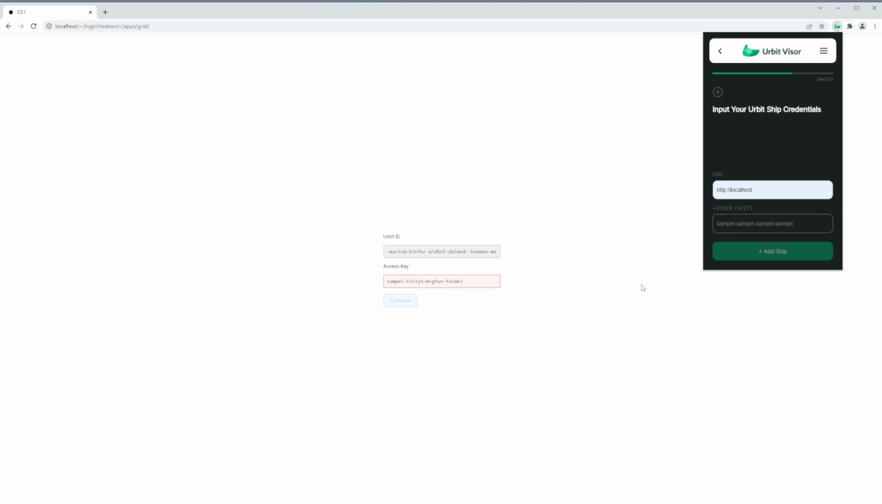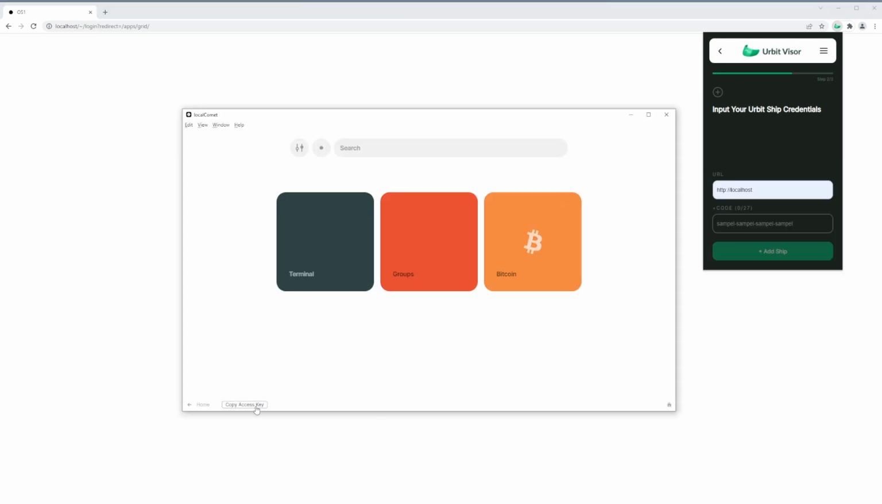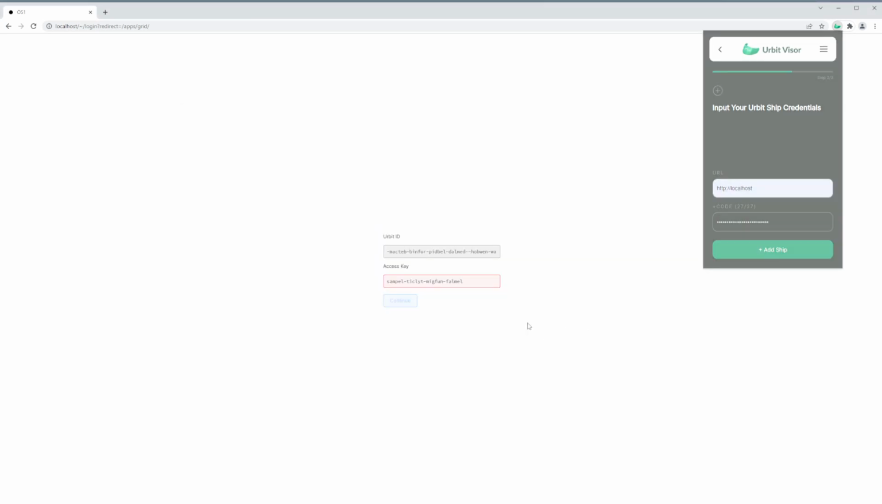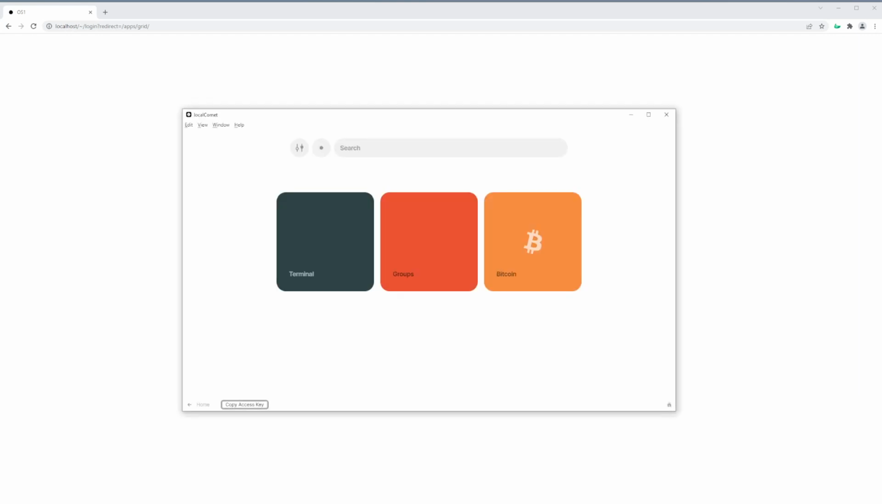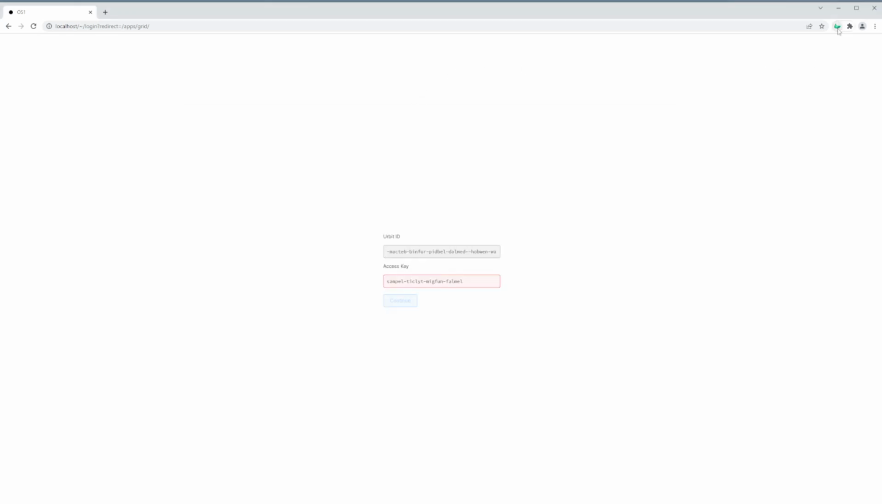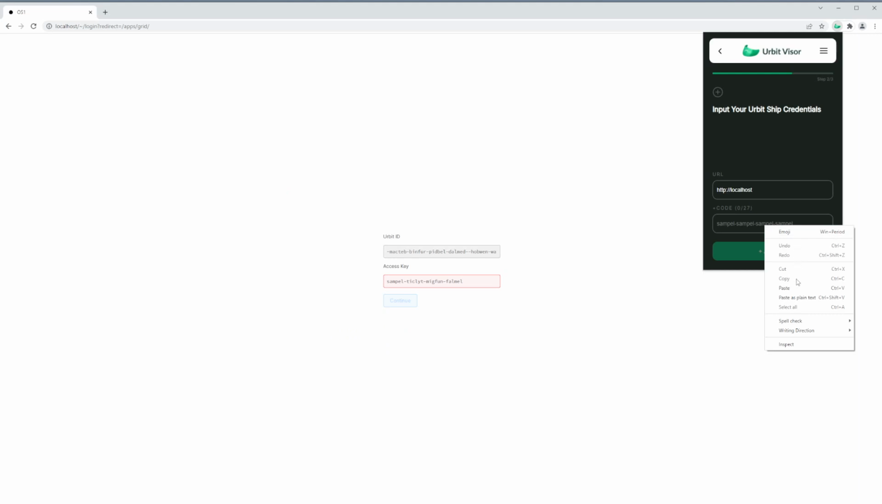We need the plus code. In Port, we can click copy access key and paste it, or we can go ahead and access the terminal and press plus code. And there it is there. That's what we enter here.